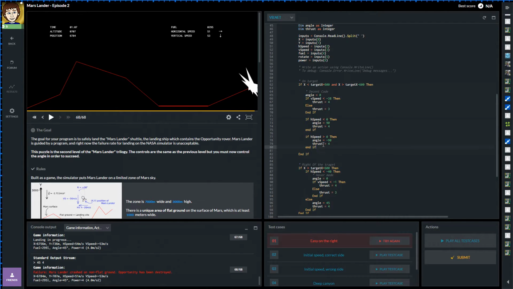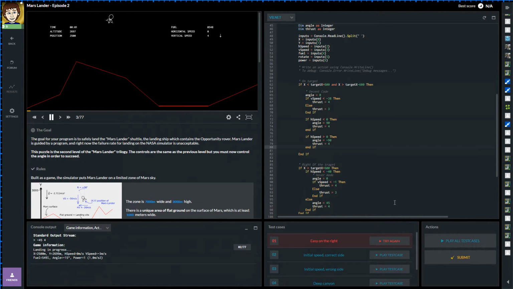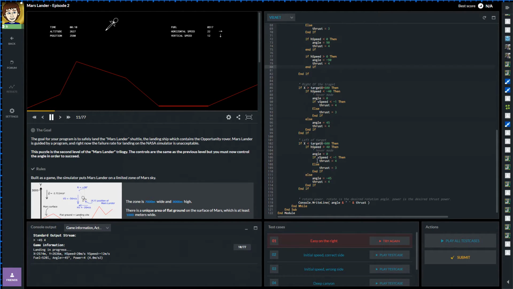There we go. Right, let's give that a try and see if we've got our symbols the right way around. So this time we are blasting off to the right hand side at 45 degrees. We are left of the target. This piece of code here is executing. Okay, we are now above the horizontal speed of 40 degrees. So now this piece of code, the hover mode, is executing.